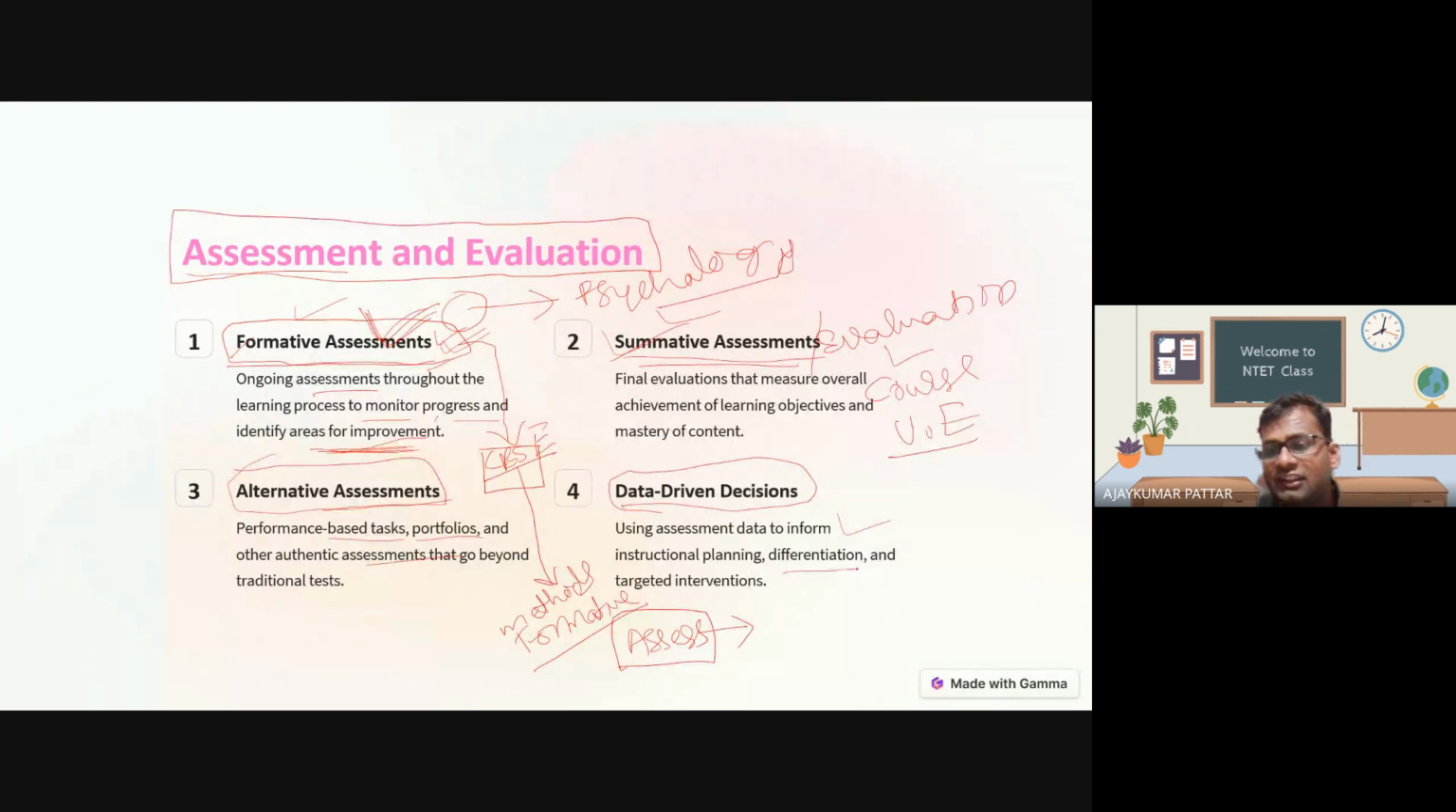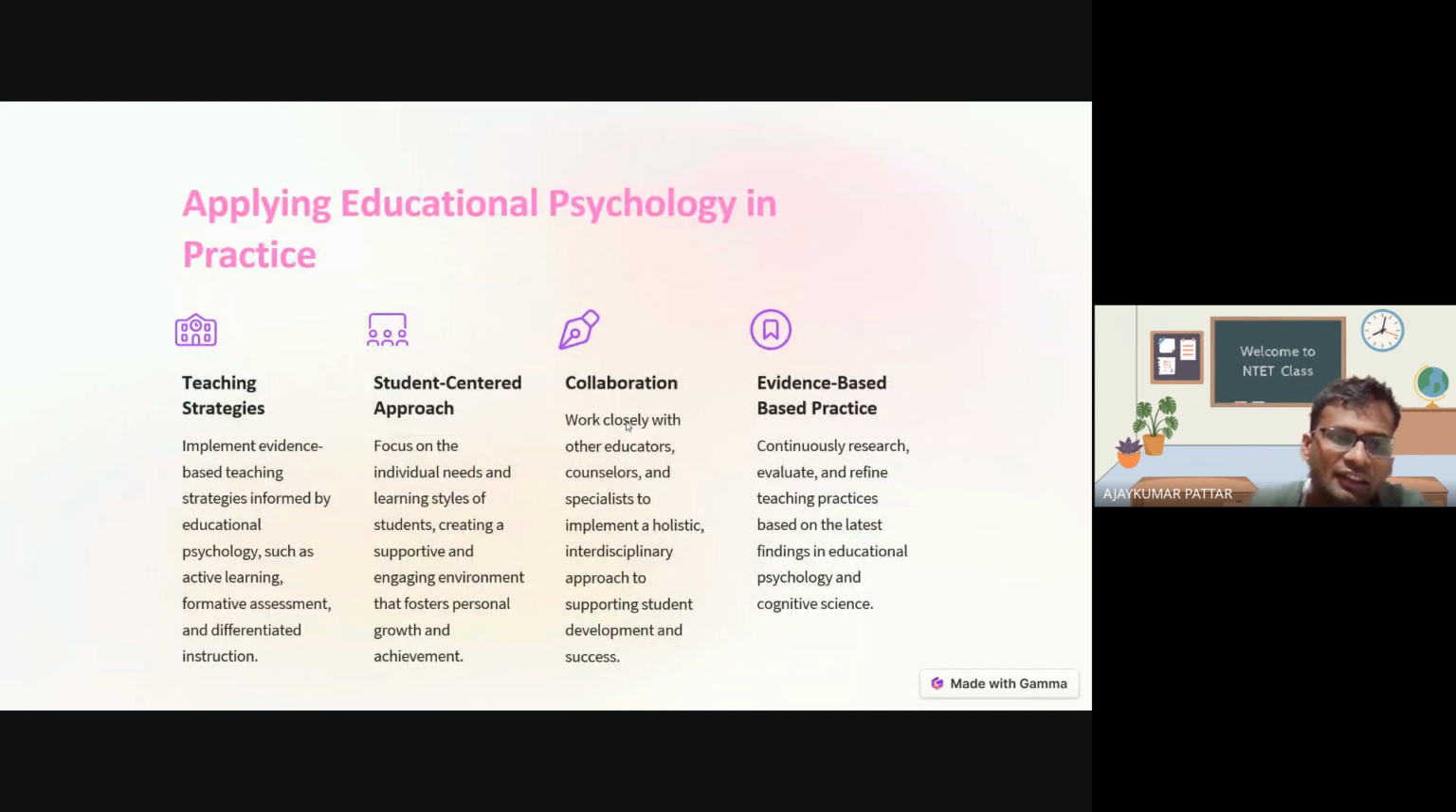So individual differentiation and other targeted interventions. Based on which category we will assess and evaluate the learning of the students, or the teaching-learning methods, also depends on the psychology. If you know the psychology of those learners, then we can choose any one of these different methods. So it will also affect assessment and evaluation. And applying educational psychology in practice, this is the whole summary of educational psychology application in teaching-learning practice.